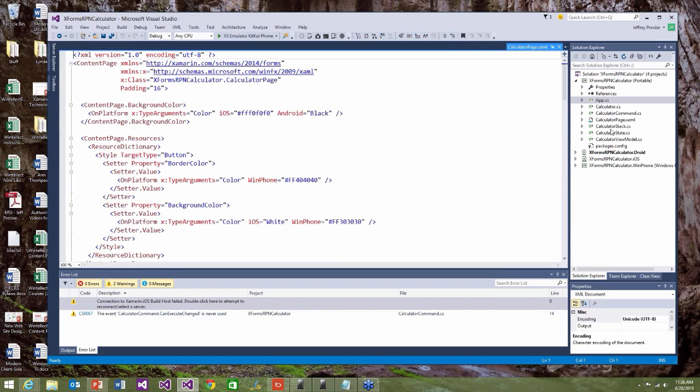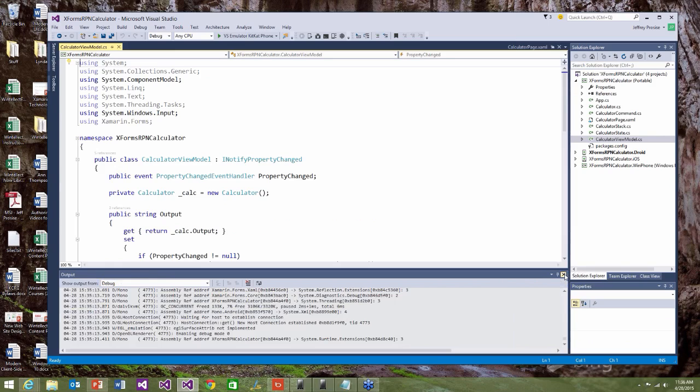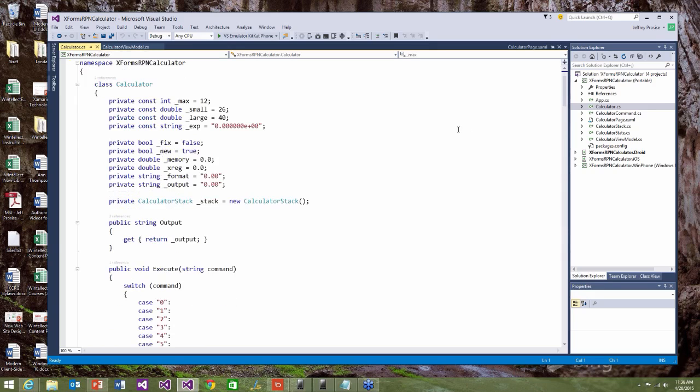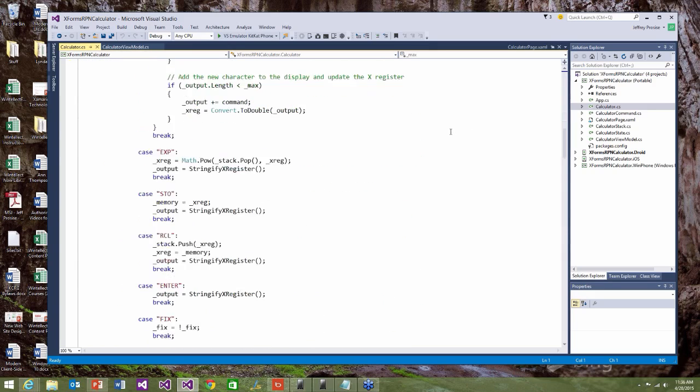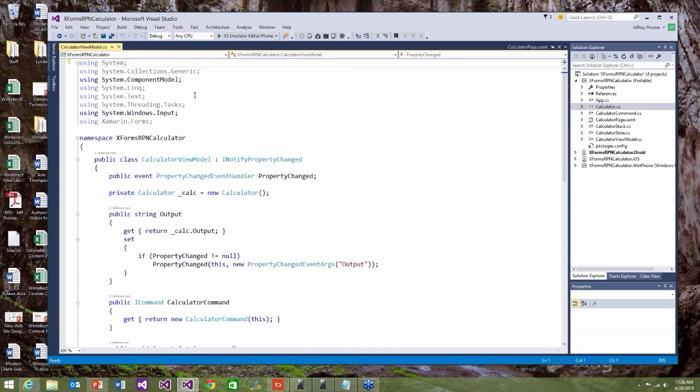This is an MVVM app. I have a class that I added named CalculatorViewModel, all written in C#. It basically provides the functionality of a calculator to the view, and the calculator view model itself relies on a class that I named Calculator, which subsumes the functionality of an RPN calculator. I won't go through all of that code. It's just standard grungy C# stuff, but again, you'll be able to download this and play with it if you want to at the end of the presentation.